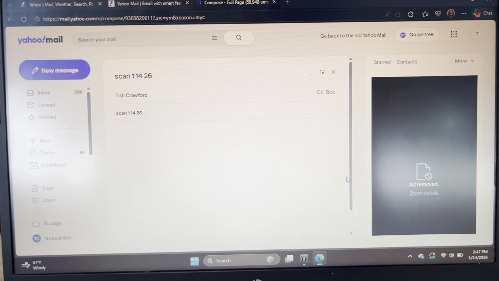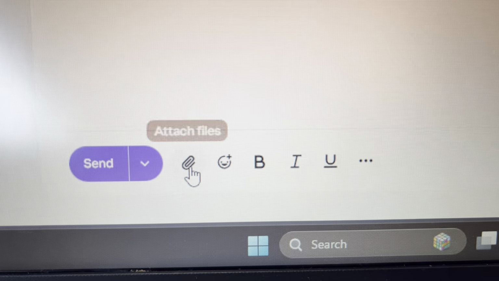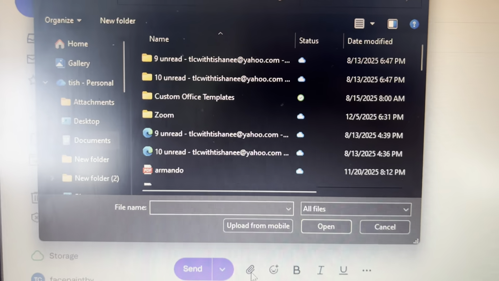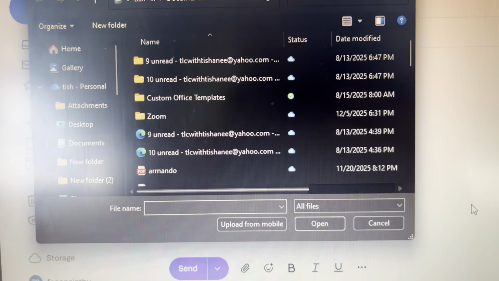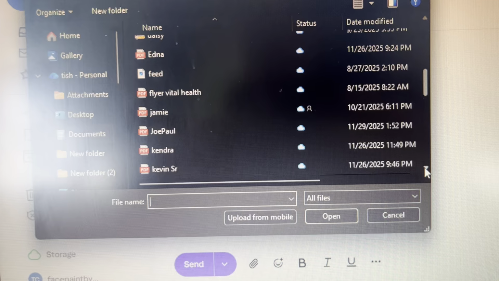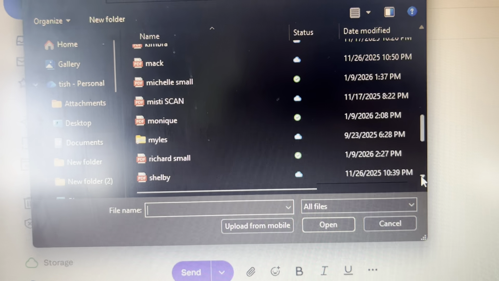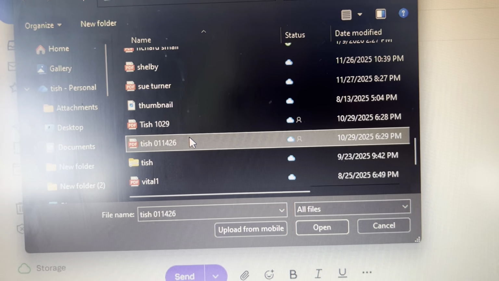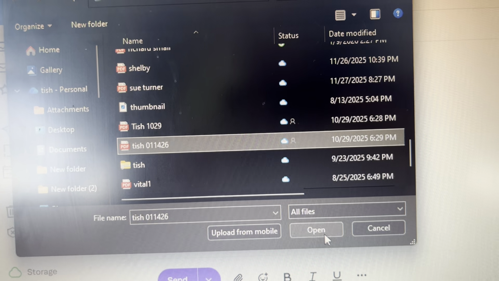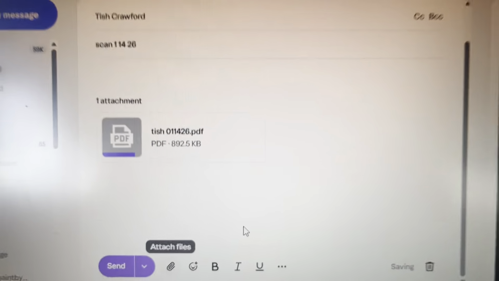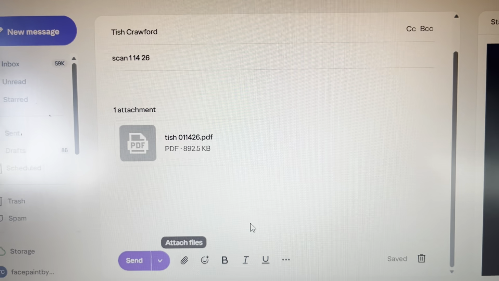Now click the body of the message, and then go down where you see the paperclip. The paperclip is the attach files option. It will then pop up a window that has files that have been saved onto your computer, and you're just going to find the file. Mine was named Tish and then the day. It's right here. Click on the file and then click on Open, and it will then transfer the file to the attachment of the email.